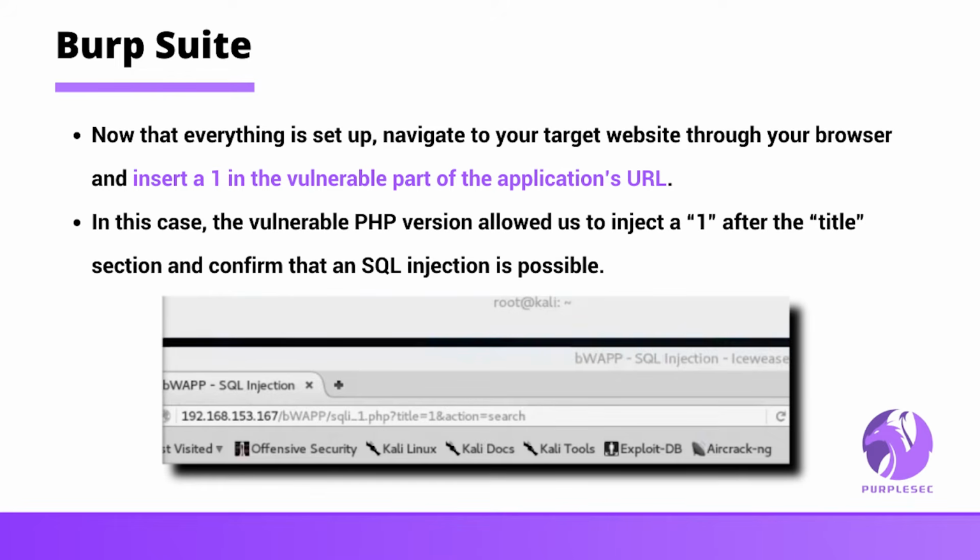Now that everything is set up, navigate to your target website through your browser and insert a 1 in the vulnerable part of the application's URL. In this case, the vulnerable PHP version allowed us to inject a 1 after the title section and confirmed that an SQL injection is possible.